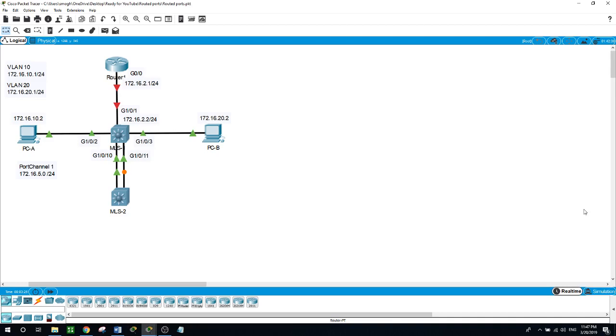What is the difference between SVI and routed ports? SVI, or a switched virtual interface, is a logical interface on a switch that is associated with one VLAN. A routed port is a physical port on a switch that acts like a port on a router. It supports all routing protocols. It does not, however, support VLAN subinterfaces, and it's also not associated with a single VLAN.